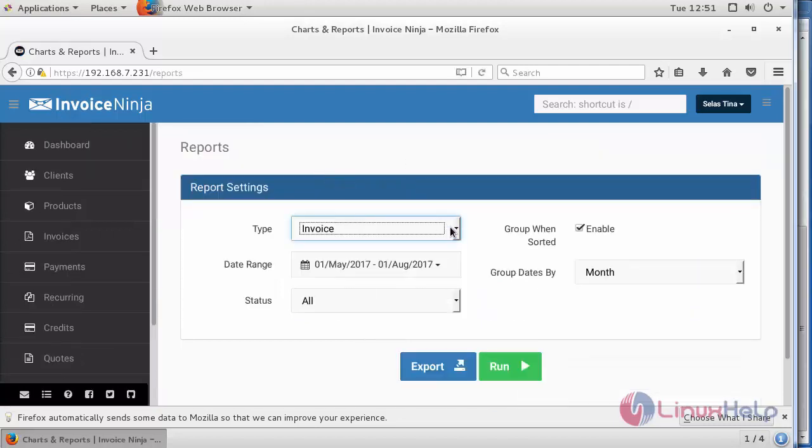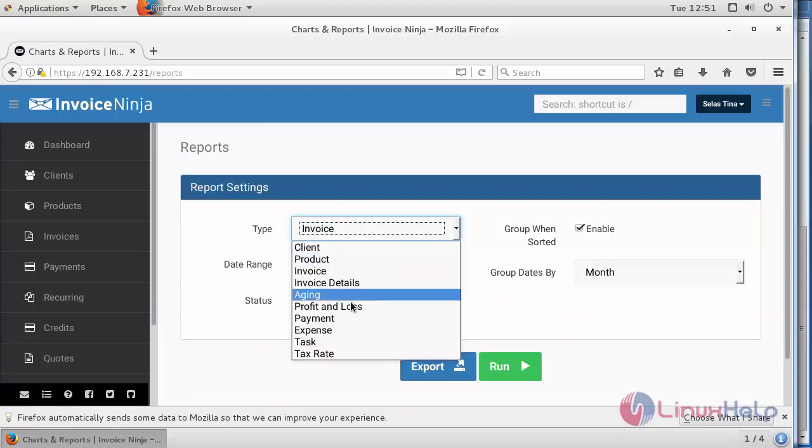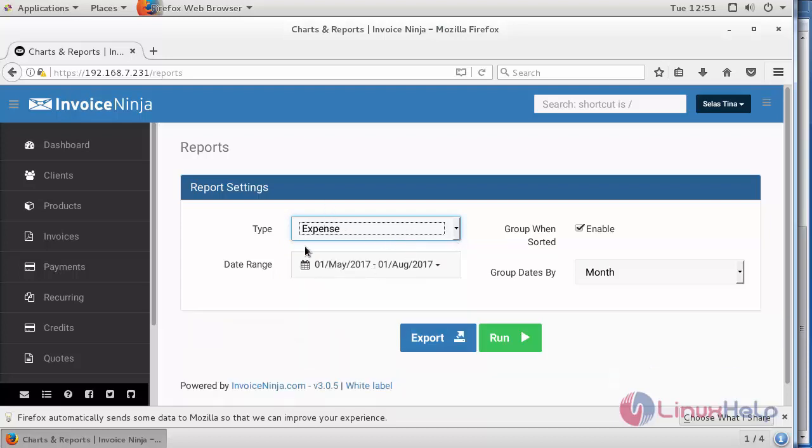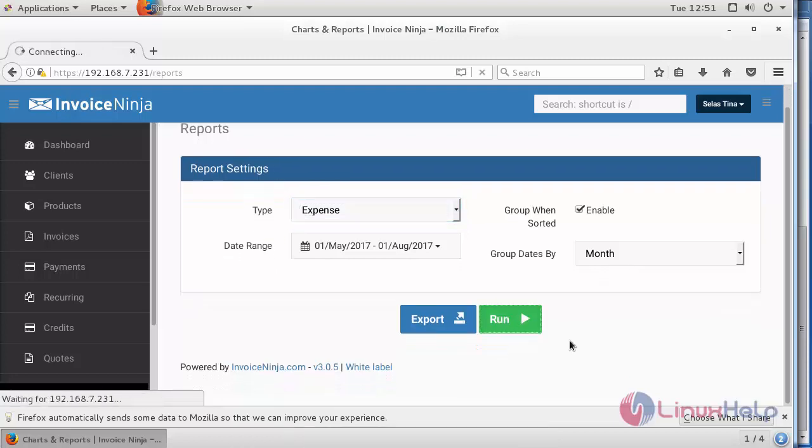You can customize your report with various categories, such as invoice, which is already present. I'm going to give it as expense category. The range of expense varies from 1 May to 1 August. You can group dates on a week basis or month basis and run it.